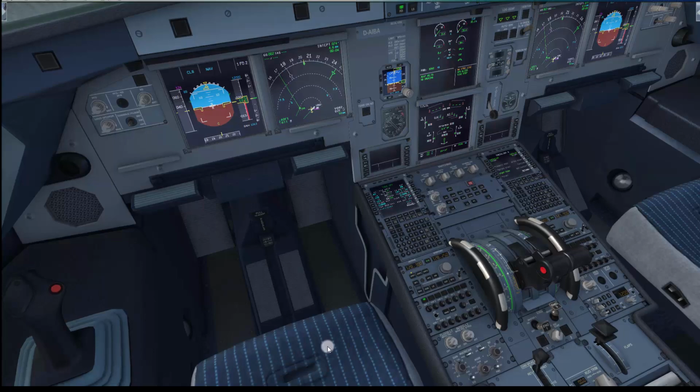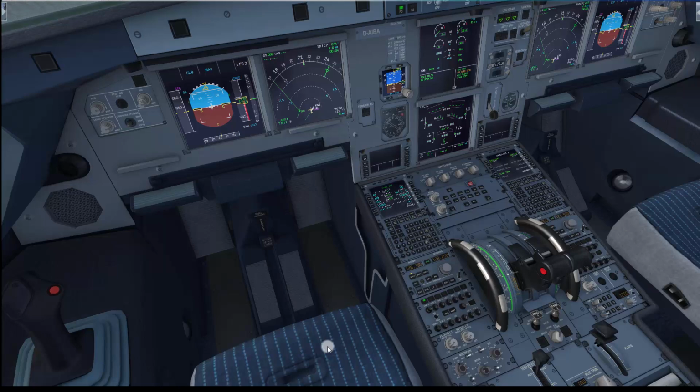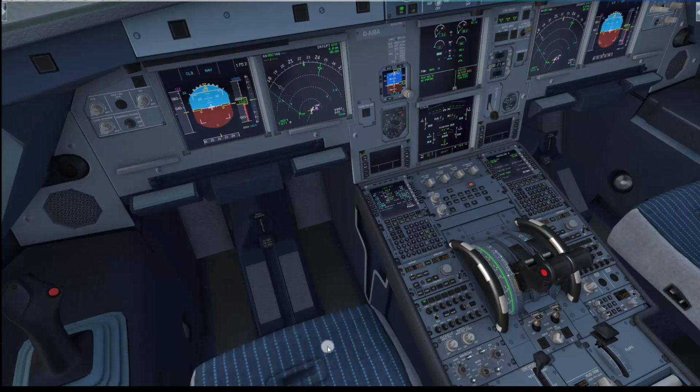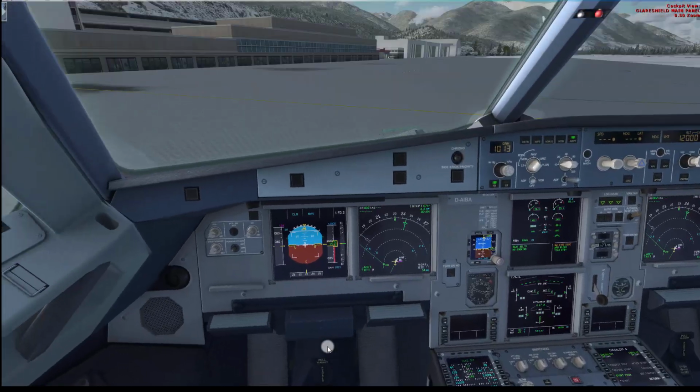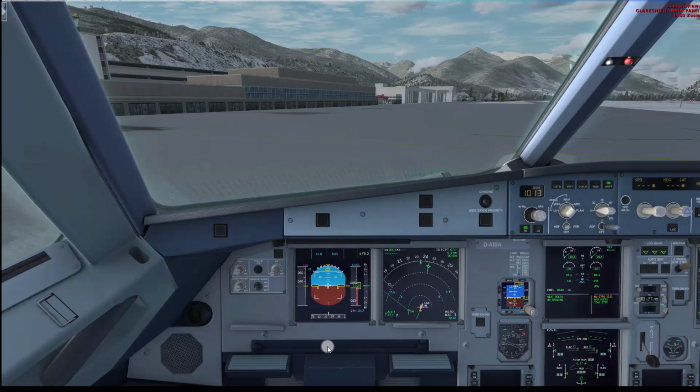Engine 2 stabilised. With engine 2 stabilised, then we'll fire up engine 1. Starting number 1. Engine 1 stabilised.